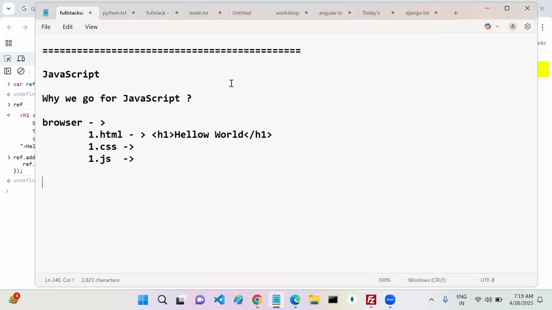So the next thing: why do we go for JavaScript? To perform some actions on the elements, that's it. Different kinds of actions are there, we'll see them one by one. So the one line answer: HTML prepares the content rendered in the browser, if that content should look and feel good, go with CSS, and to perform some actions on the content, go with JavaScript.